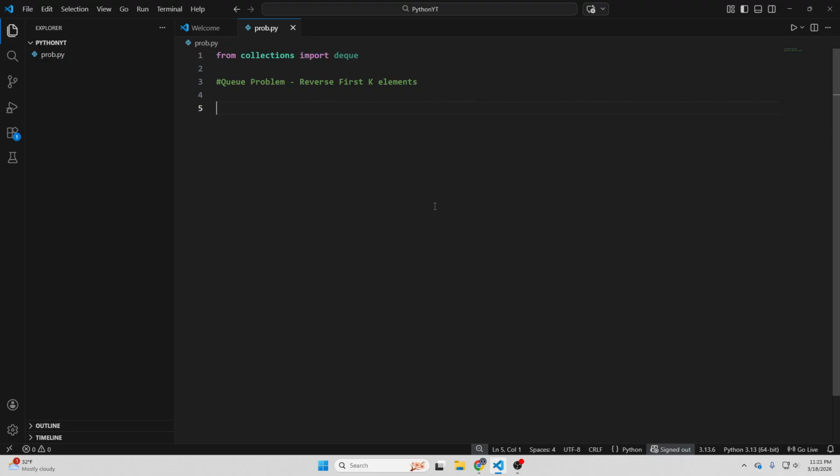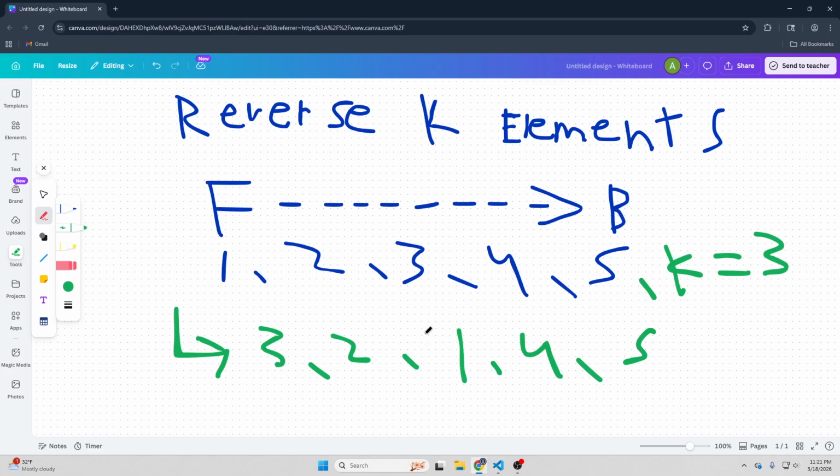So today we have another problem. In this case, the problem is going to involve queues. So the queue problem is going to be to reverse the first k elements in the queue.